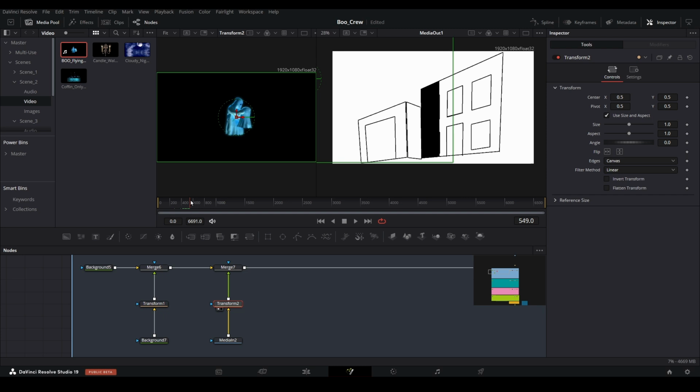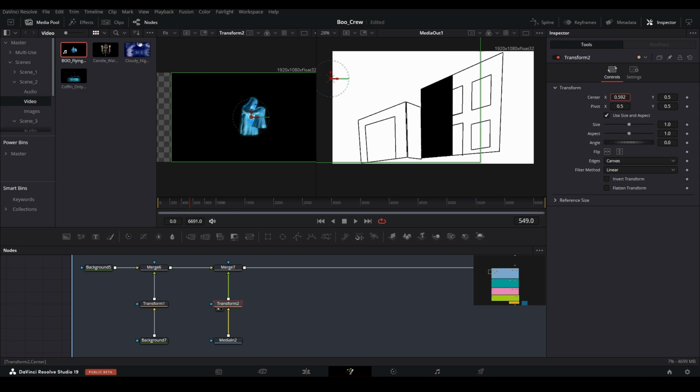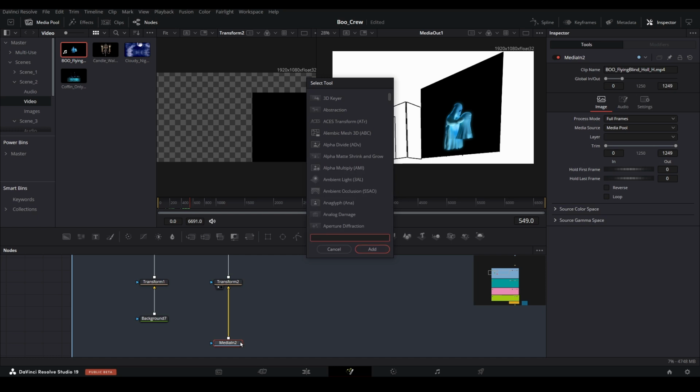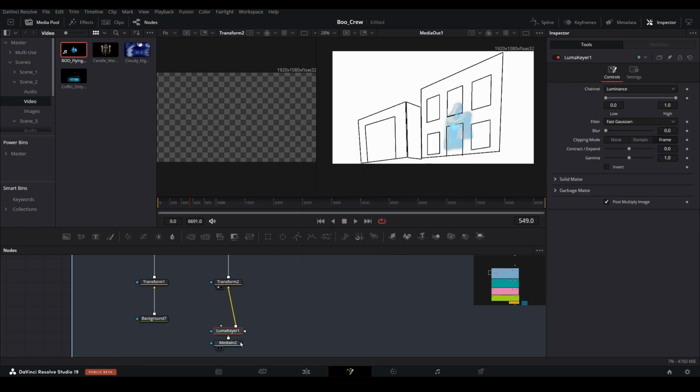For placement, let's ensure that when these two ghosts are centered on the screen, they are also centered on the right side surface of the map file. Next, let's remove the black backgrounds using the Luma keyer, and add our drop shadows, just like we did for scene 1. Because we've covered this previously, let's skip forward a bit to where that has been completed.